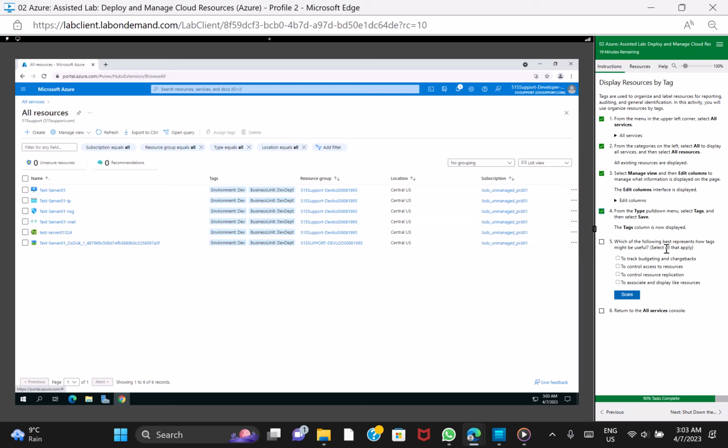And they ask which of the following best represents how the tag might be useful. Select what applies. So the first option, to track budgeting and chargeback. The second option, to control access to resources. Third, to control resource replication. And last, to associate and display like resources. So we're going to have normally two good answers here. Let's think about that. This is the purpose of the tag.